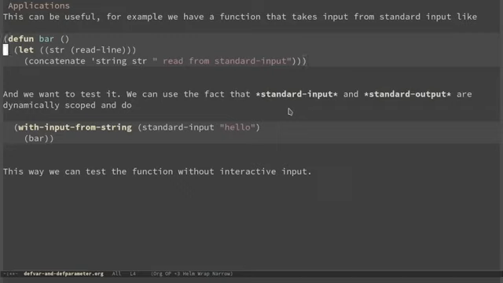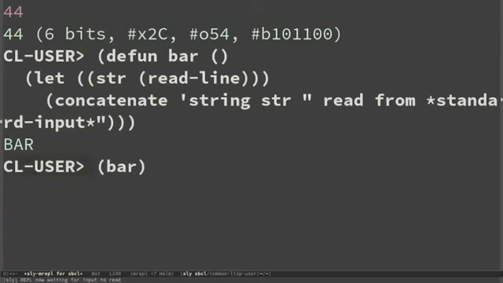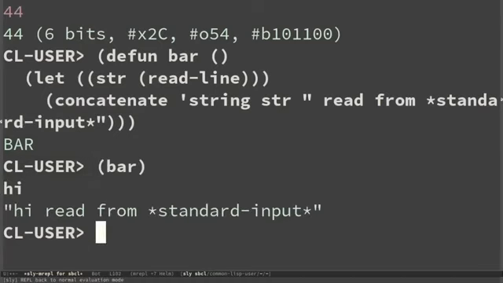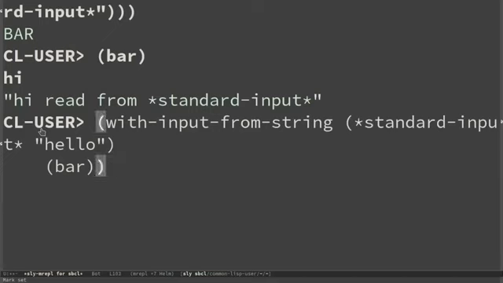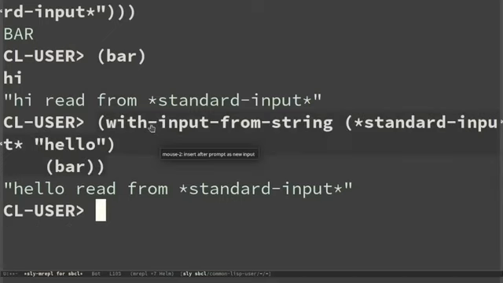We can use the fact that standard input and standard output are dynamically scoped variables. If I run bar, it waits for input, and then it ends. But I can run it with-input-from-string, which rebinds the standard input to "hello". Now, when I run bar, readline will read hello, without asking for interactive input.